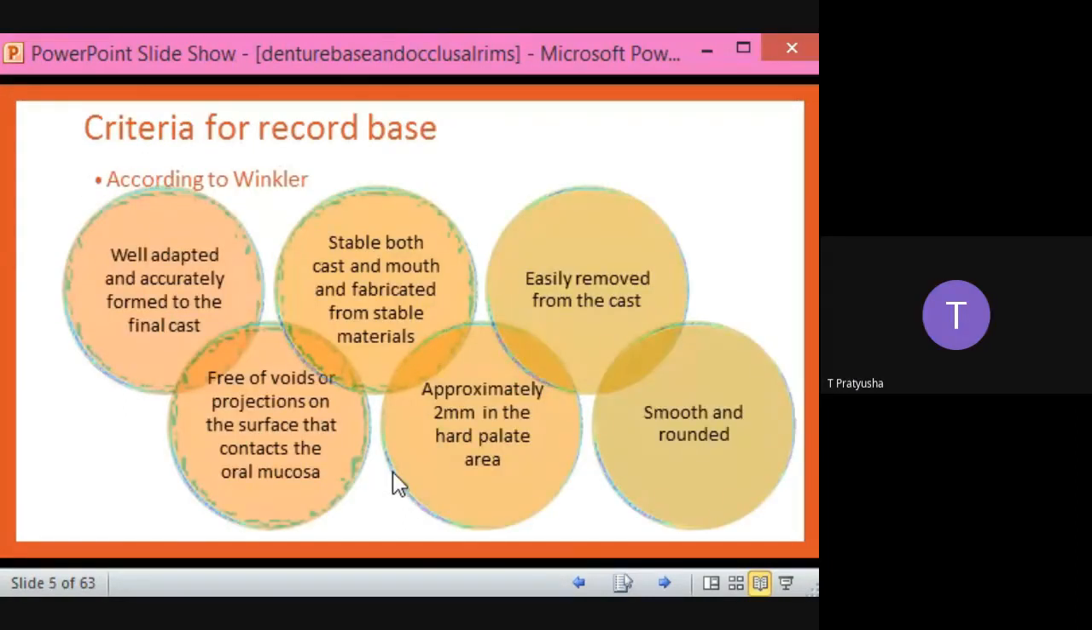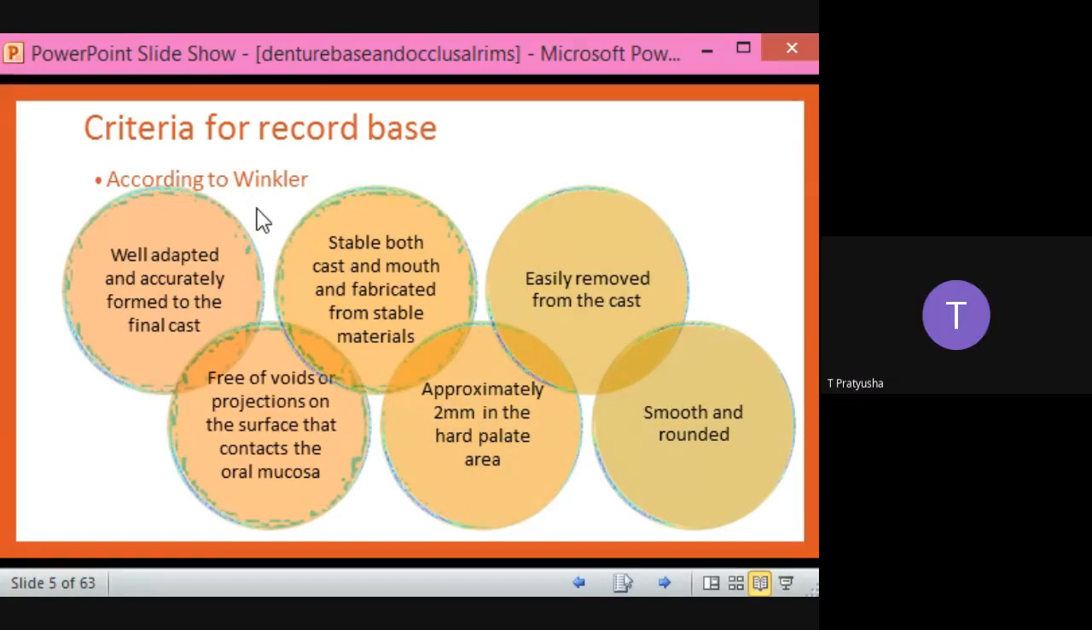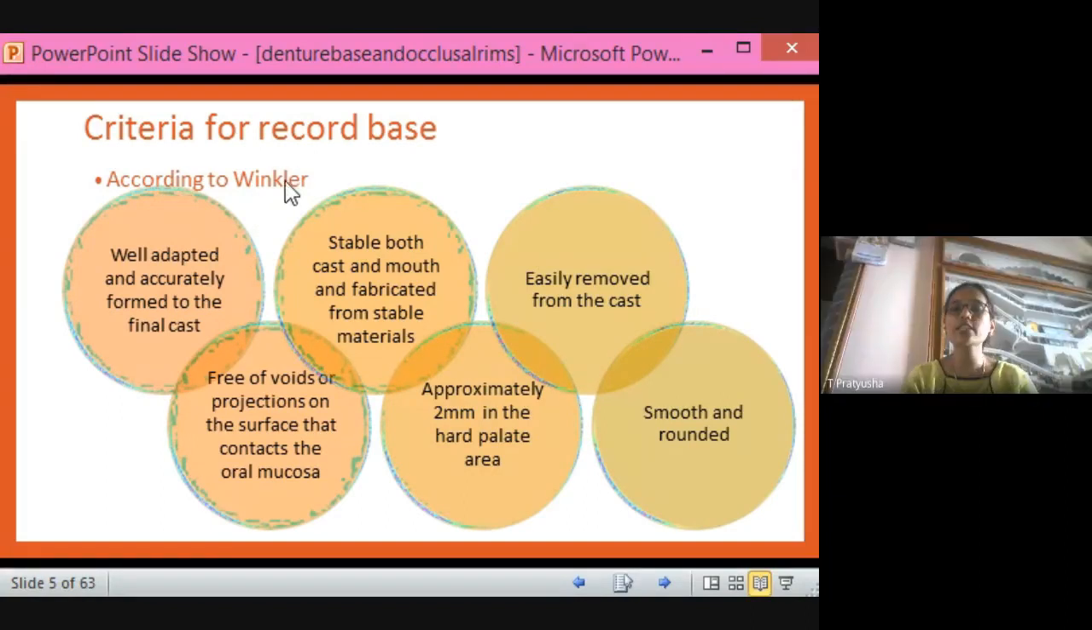What are the basic properties or criteria which have to be fulfilled by a record base? Winkler is a person who has given a lot of techniques and discovered different materials which are being used in dentistry. According to Winkler, there are certain criteria which have to be fulfilled by the record base material. First, whatever material we are using to adapt onto the cast, it should be well adapted and accurately formed to the final cast.